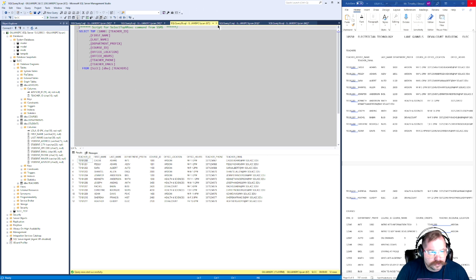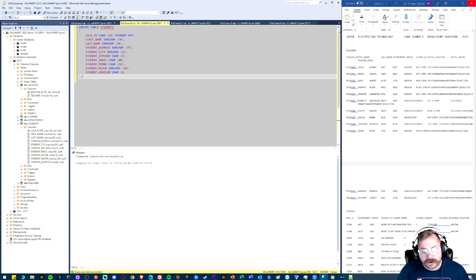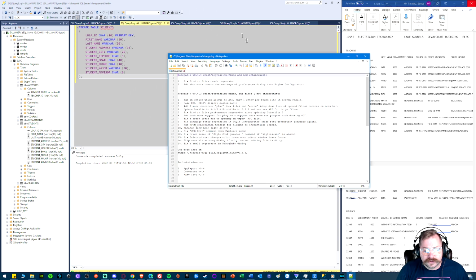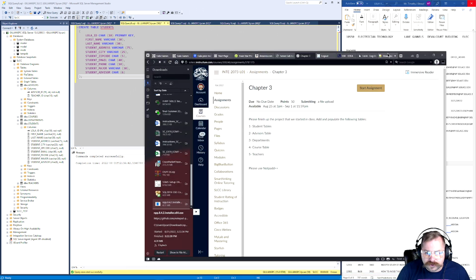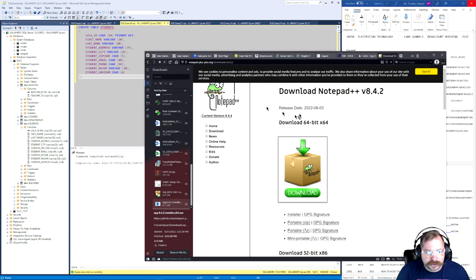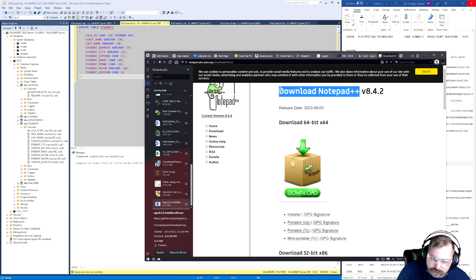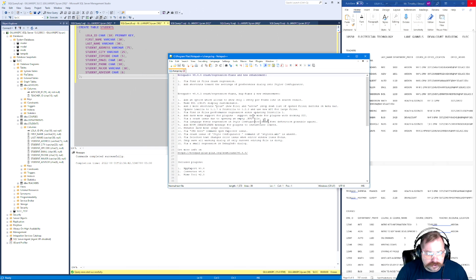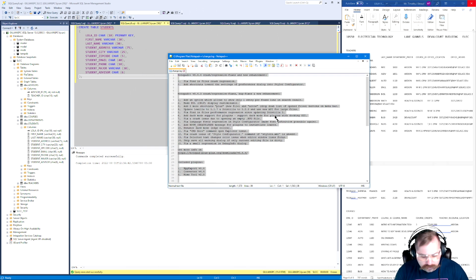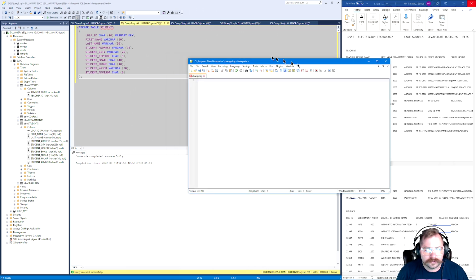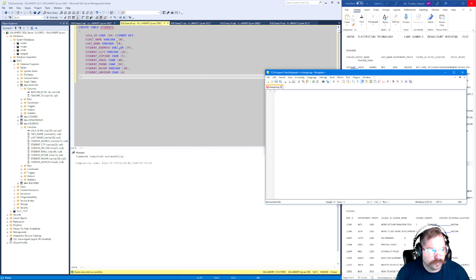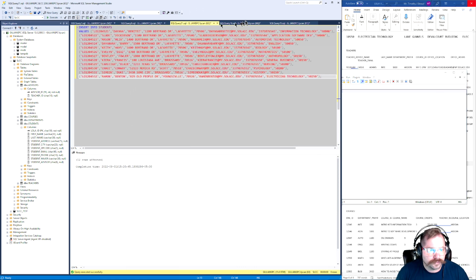Boom. So now what he wants us to do is put it all in Notepad++. So download that. To download that, you come here to notepadplus.org. Type in download Notepad++ in Google. It'll come up. Download it, install it, and this is what it looks like. So what I'm gonna do is come here, and we're gonna start with all my queries, right?